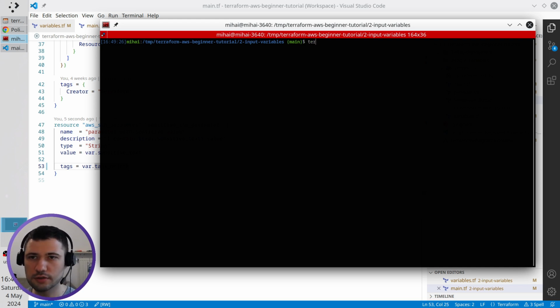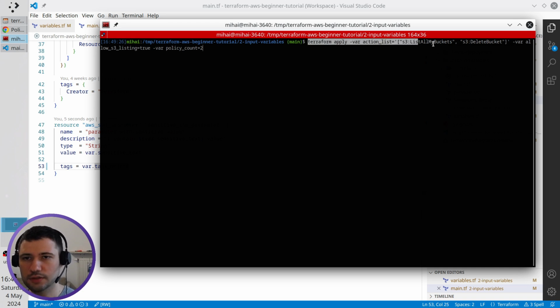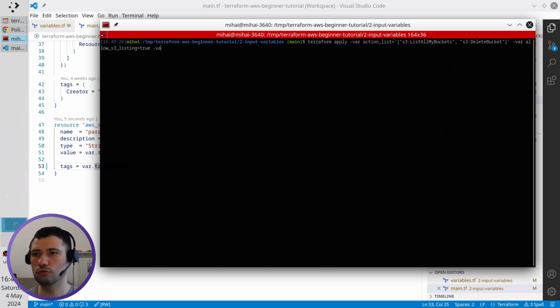So I write terraform apply, but I don't want to write all those variables, so I will just press the up arrow. Okay, that's my command. I already have the action list. I have the allow string equals to true. I will remove the policy count, so I will destroy those two policies which I created in the previous videos. Enter.